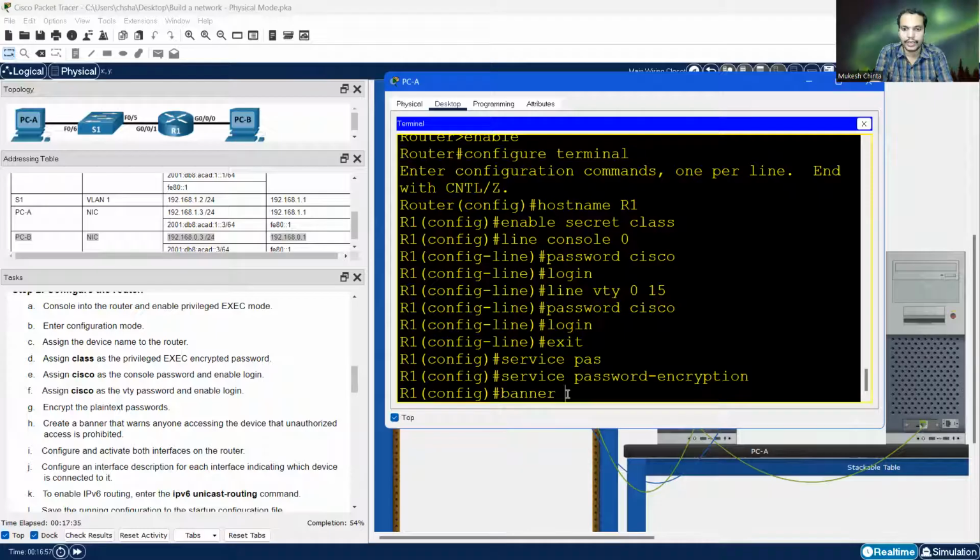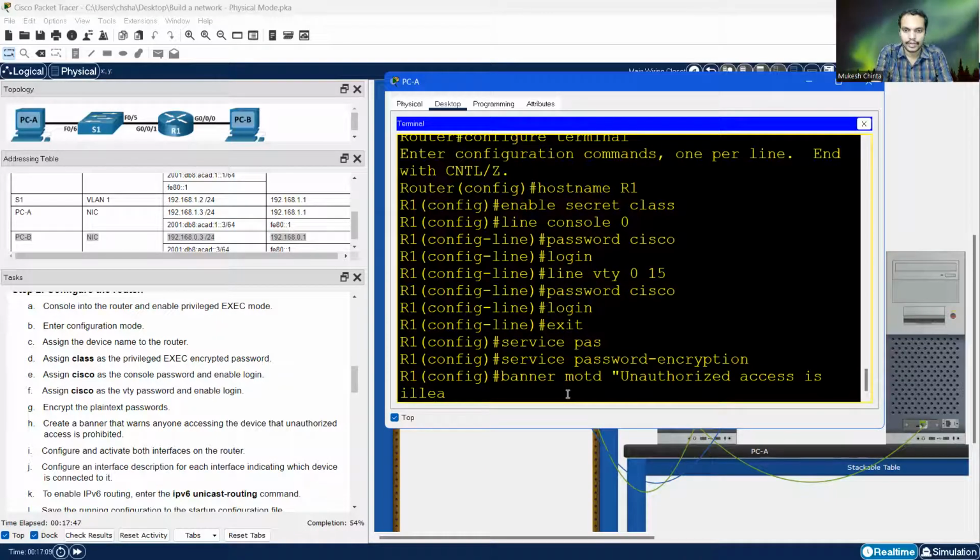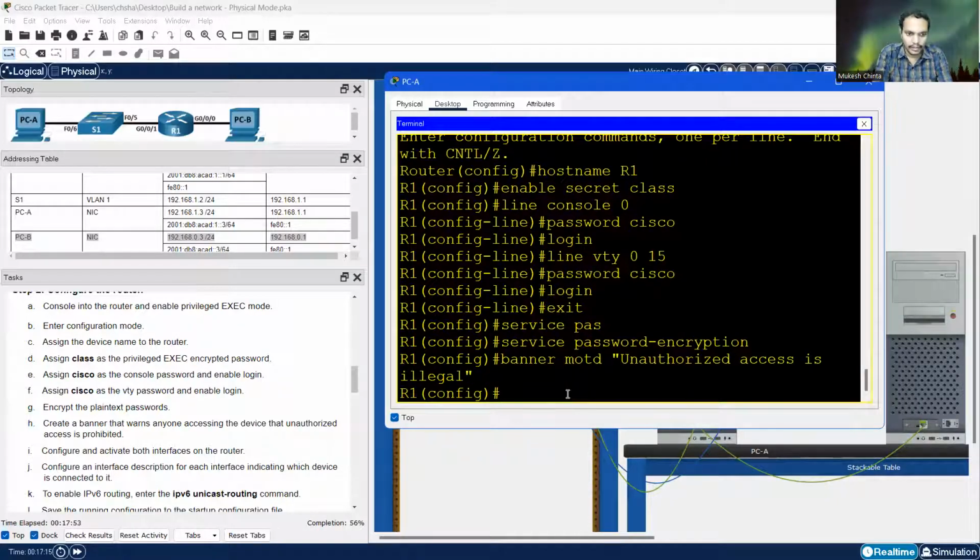And then let me do the banner message of the day: unauthorized access is illegal. Okay, you can type anything here. Okay, so the banner is also done.